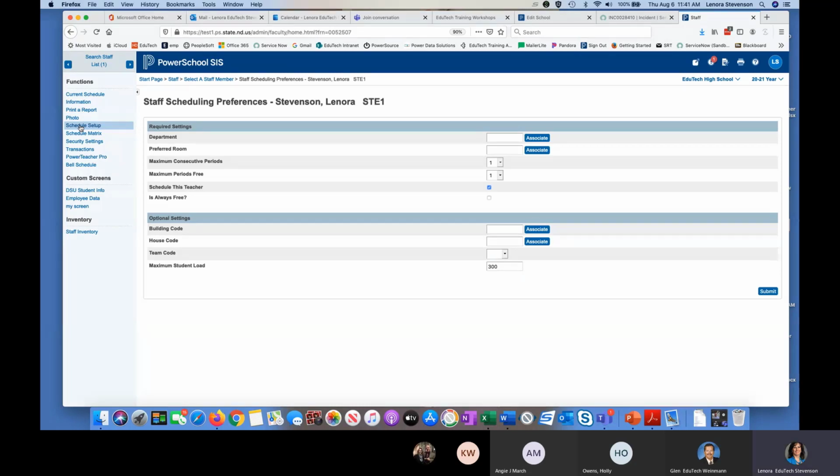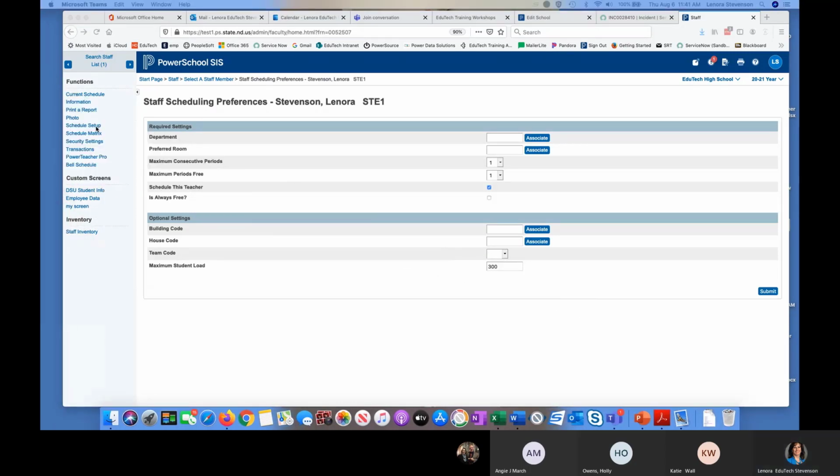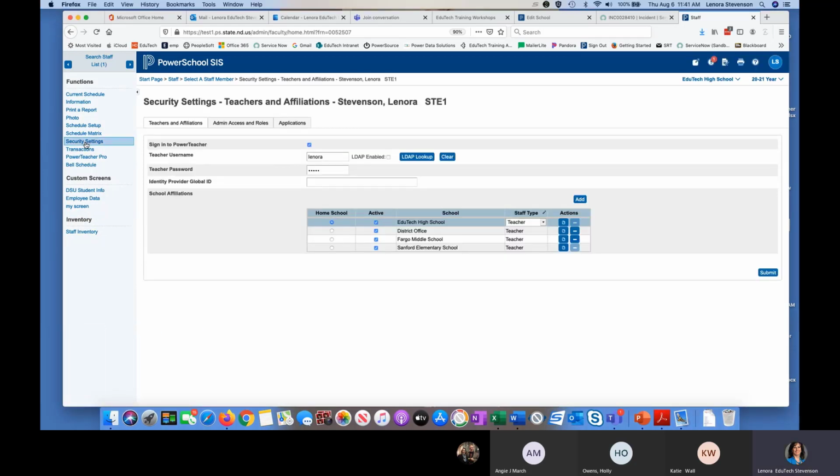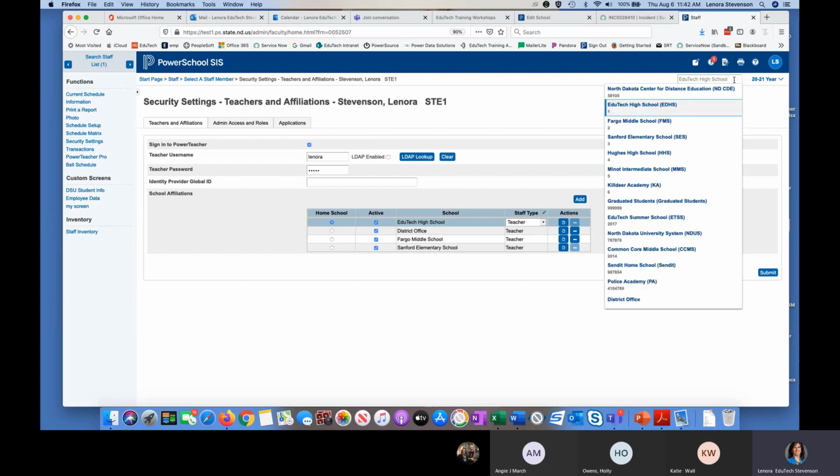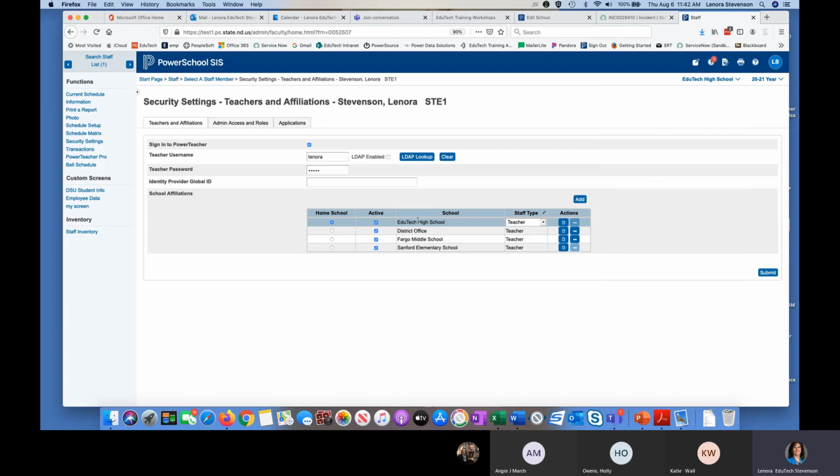Schedule setup. This is used for schools who are using Power Scheduler. Security settings. This is where you would find what the teacher has for their main school. In my particular case, I have several schools listed here. So even though under EduTech for the whole district for this site we have all these schools, for me as a teacher, I only have access to these 4 schools.